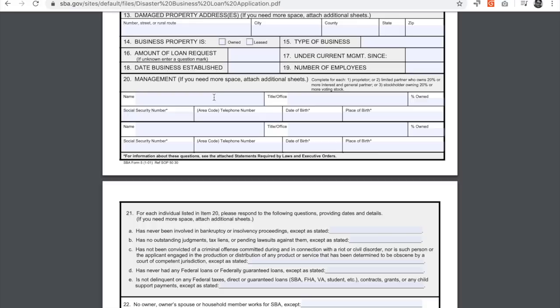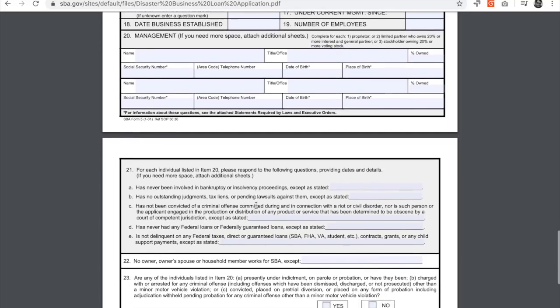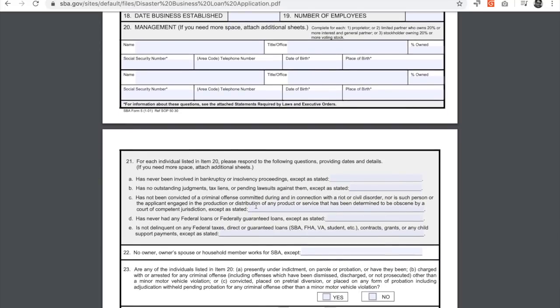and then you put down your name and title, percent owned, social, and other information. And if someone else owns 20% or more of the business, you also need to put down their information, and they also need to fill out the personal liability form.